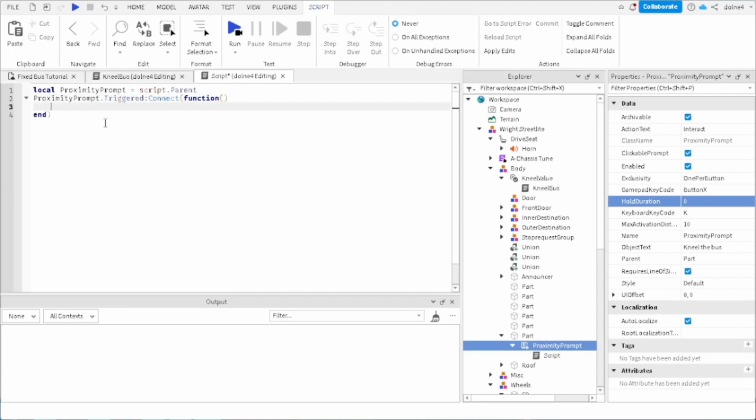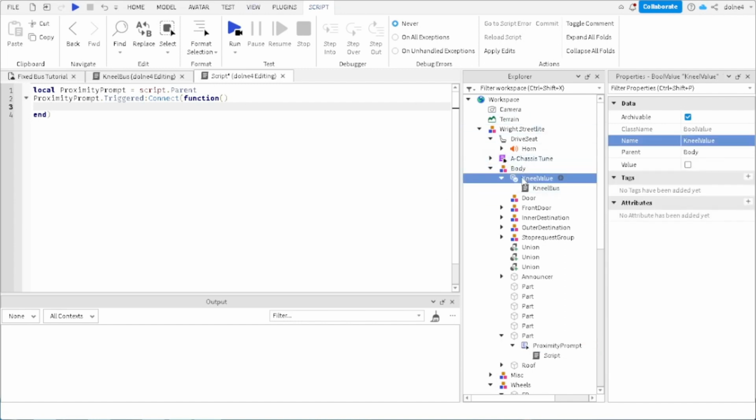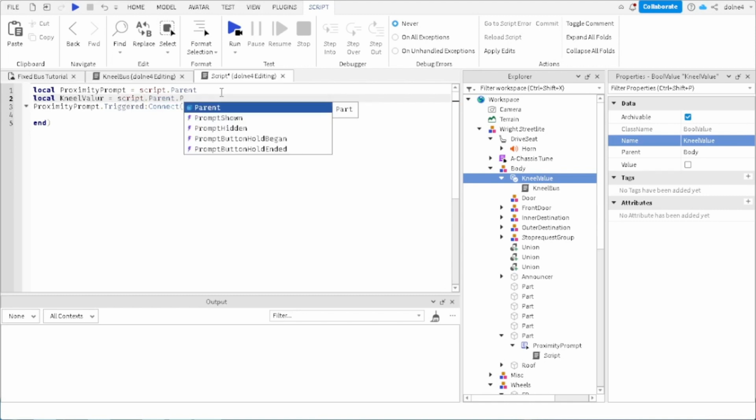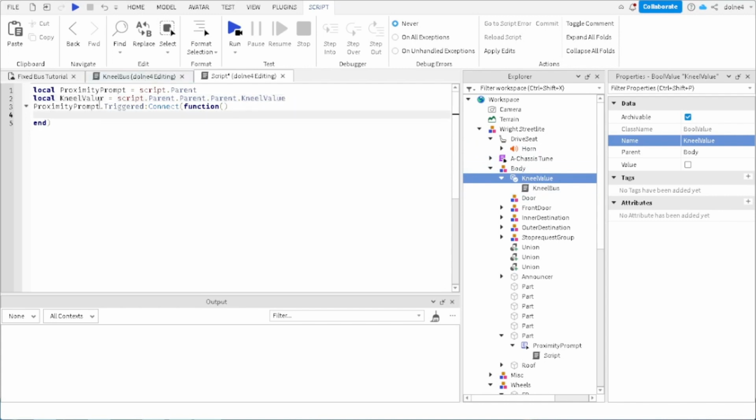and for this we're going to get the new value up there. So for that I'm going to do local newValue equals script.parent.parent dot, oh yeah, I need another parent dot NewValue. So we got that new value there.